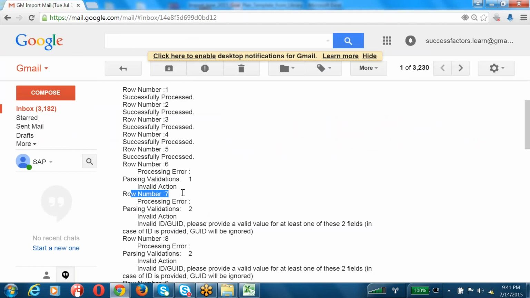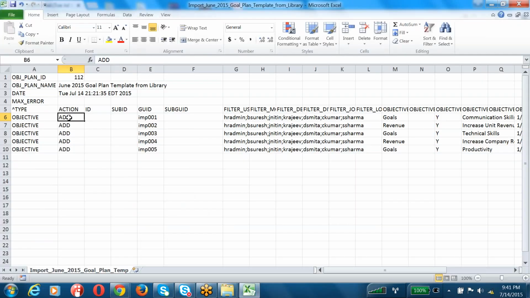Row number 6, invalid action. Action is correct, guys. We are trying to add it, ADD, which is correct. Okay, and ID is going to be generated by the system, whereas sub ID we don't even need to populate. Okay, and GUID. One second, guys.